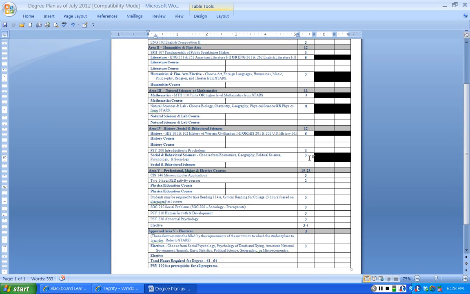Now, I do want to explain something about Area 2 and Area 4. In Area 2, you have Literature, and in Area 4, you have History. You can interchange these courses. If you take History 101 and 102, you only have to take 1 literature course. Or you can take 2 literature courses and 1 history.